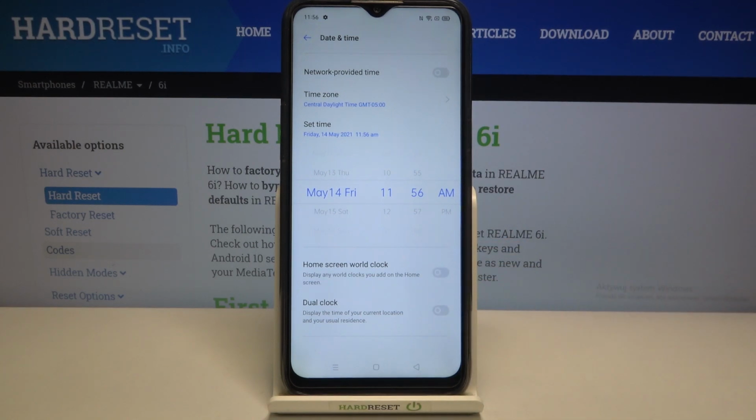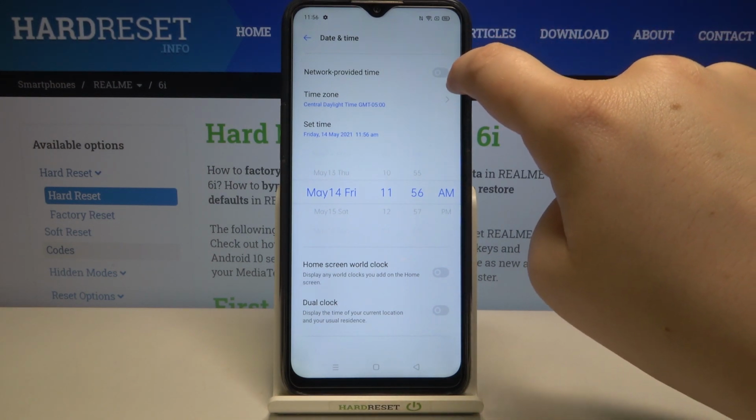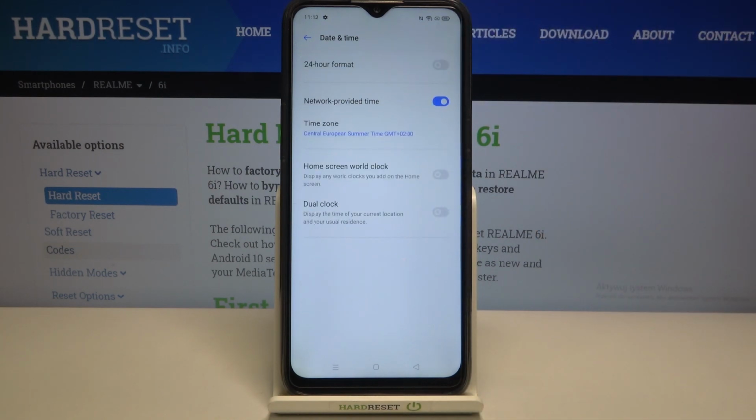Under it, we've got also some options which are connected to the dual clock and home screen world clock. So it's really up to you if you want to turn it on or off. I will stick with the turned off option. Actually this is it. This is how to enable, how to customize date and time manually. Obviously you can get back to all previous settings just simply by tapping on the switcher, and right now your device will again use network provided time and 24-hour format.